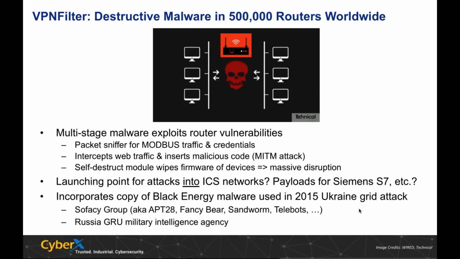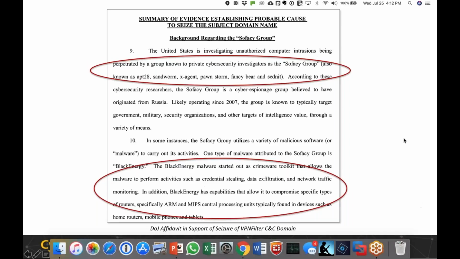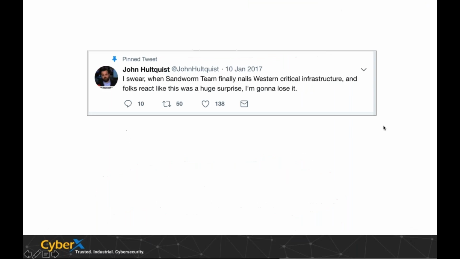Obviously, there are other things here that we could see, like the fact that it really seemed to be initially directed at the Ukraine, which we know this group has been focused on for a while. This is a piece from the actual affidavit from the DOJ. It talks about the various groups you see there, the various names for the same group, and then talks about BlackEnergy. And one of the nice things about BlackEnergy, even though it started out as a crimeware toolkit, is that it has an understanding of various types of processors like ARM and MIPS processors that are typically found in home routers. So it's a very modular framework that can easily be adapted. And if you read the detailed reverse engineering of that malware, you'll see there's all kinds of different modules for different types of processors.